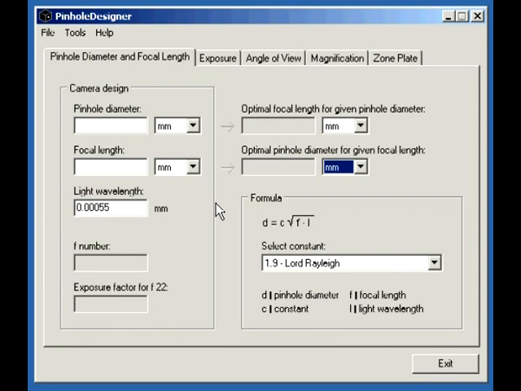This is part two of our second lesson where we're going to learn a little bit about my favorite program, Pinhole Designer. If we look here at the first tab, Pinhole Diameter and Focal Length, this here will calculate an optimal focal length for a given pinhole diameter, right here. It will calculate an optimal pinhole diameter for a given focal length, and then once you place both of those numbers in the appropriate boxes right here, it will then give you an F number right here.